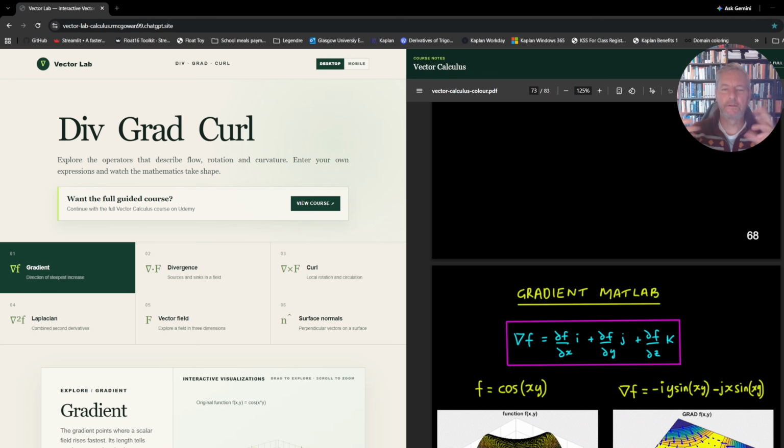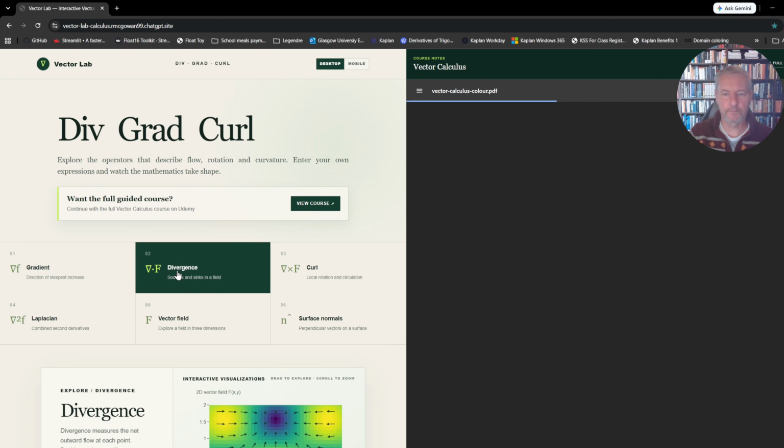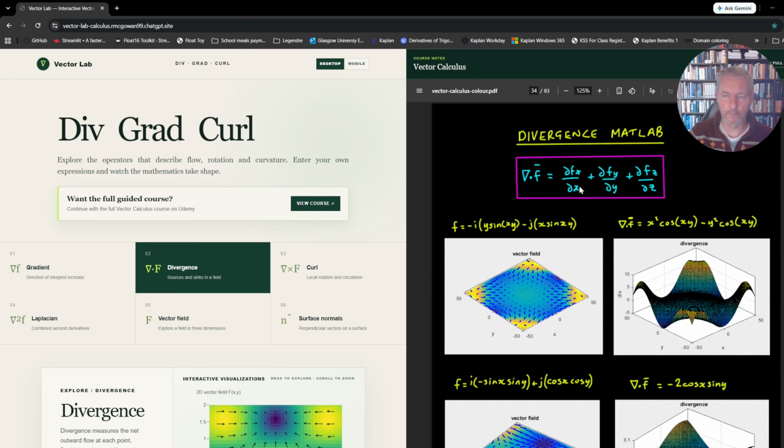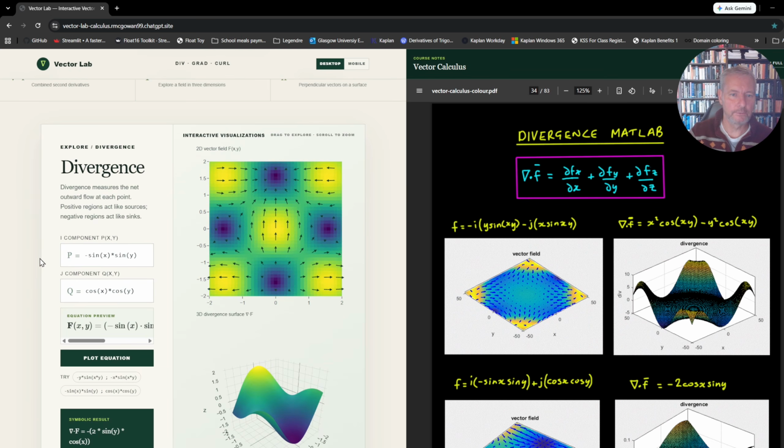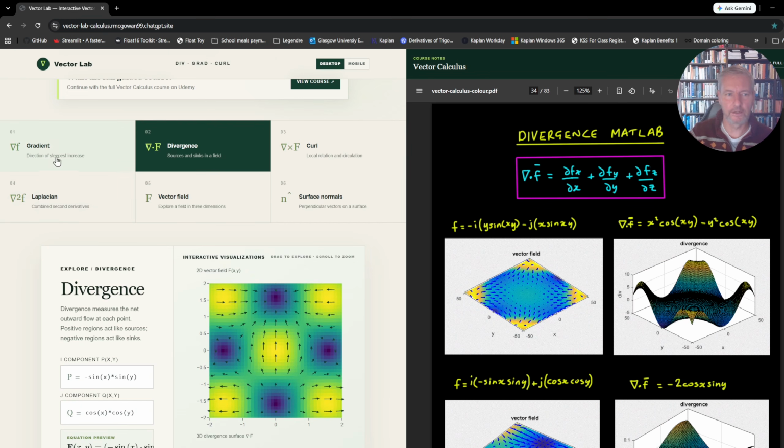So you can jump between desktop and the mobile version, and you can see that we've got 6 different options here. So we've got the gradient, the divergence, the curl, Laplacian, the vector field, and the surface normals. If you click on the divergence, you'll see it jumps to the divergence part of the course notes, and you can see the examples that we have here. And again, if we come down below here, you'll see that we've got the actual simulations.